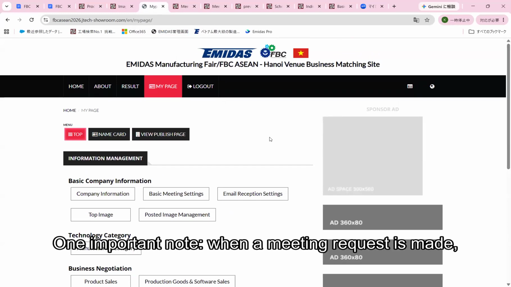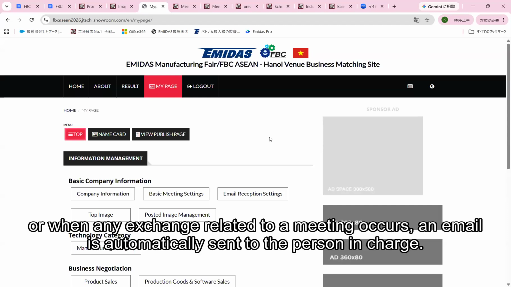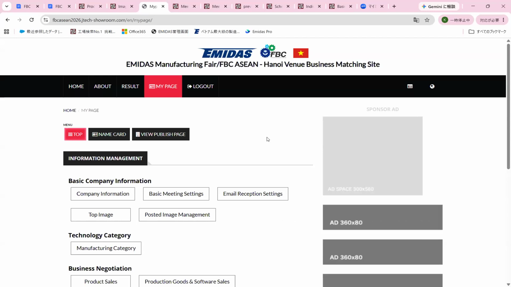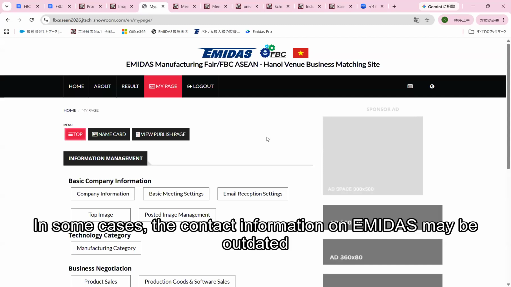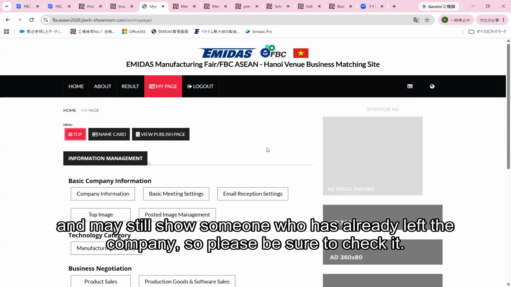One important note: when a meeting request is made, or when any exchange related to a meeting occurs, an email is automatically sent to the person in charge. In some cases, the contact information on EMIDAS may be outdated and may still show someone who has already left the company, so please be sure to check it.